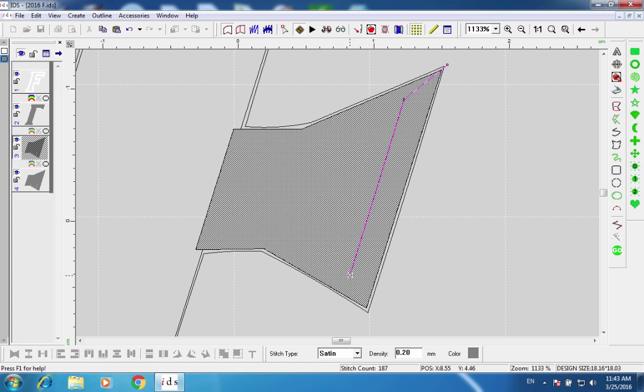I'm going to come across, left click, and come down across this corner as well, and left click. So I have to make sure I'm outside the area to make that cut line. When I'm done making my 4 points, I hit enter on my keyboard, press escape to get out of the tool.